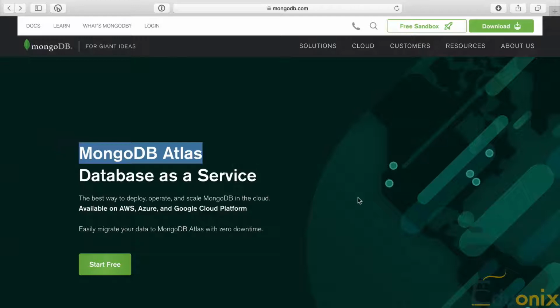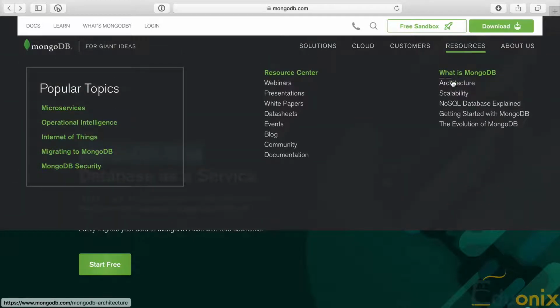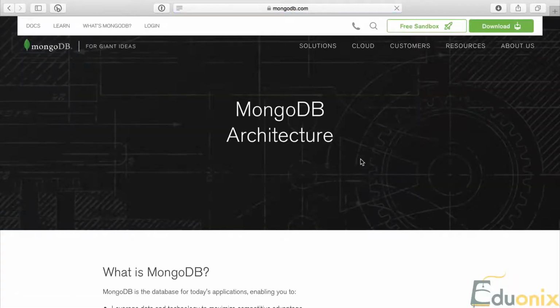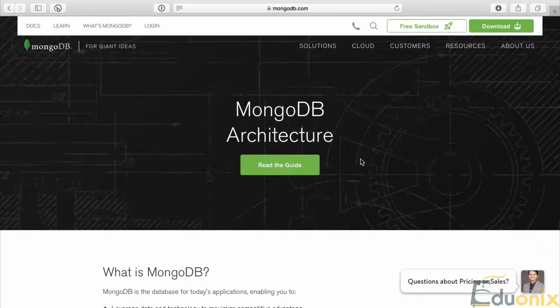So to get an idea of how MongoDB works, which is unlike a relational database, we're going to go into the resources and then to architecture. And we're just going to use the documentation and the graphics that they have on the website to go through, and I'll quickly explain some of the main differences with a relational database like MySQLite or Microsoft SQL Server, for example.